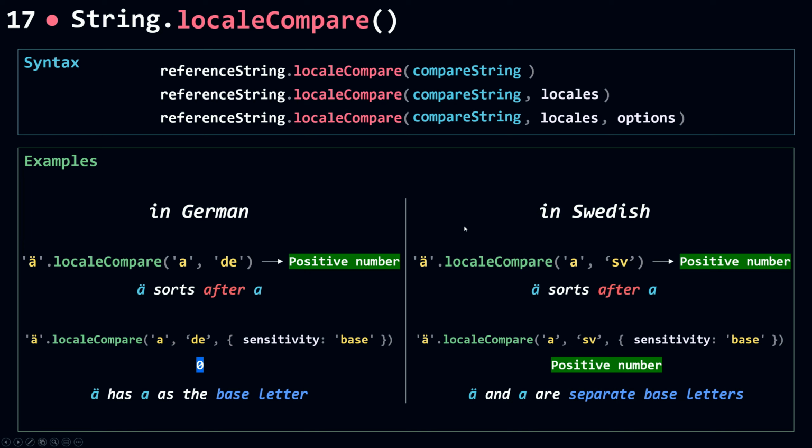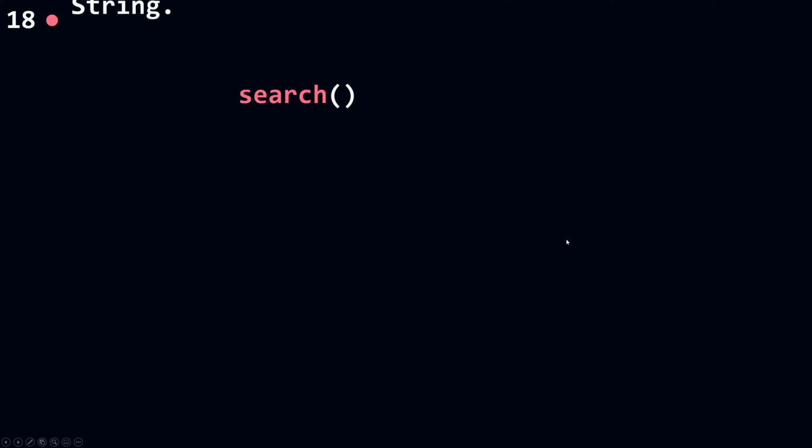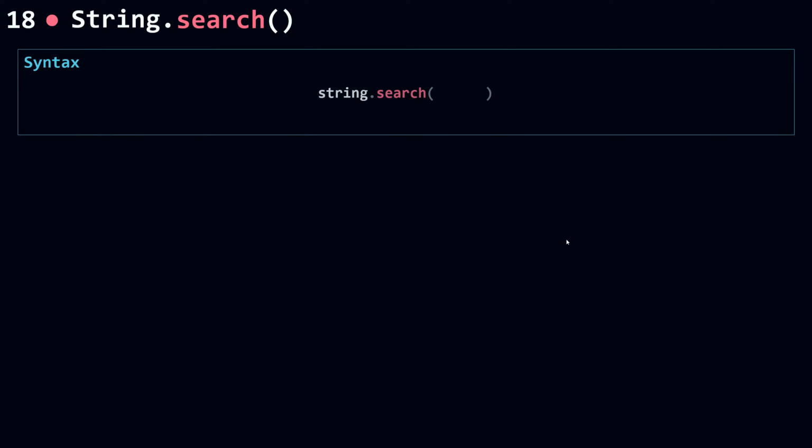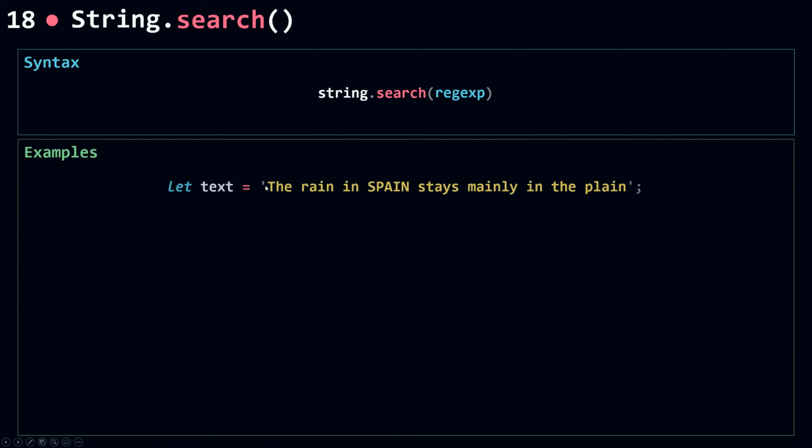Now let's move on to the next method. And now let's talk about search. So search is used to search for a match between a regular expression and the string object. Let's see some examples here. So I have here a string that I assigned to a variable text. Now I'm going to go and call the search on my string object text. Then I'm going to pass in a string. But search here takes in a regular expression. So search here will go and convert this string into a regular expression using the RegExp object.